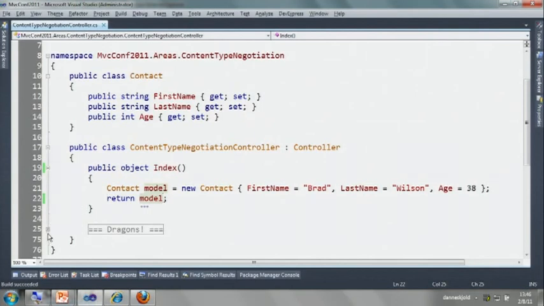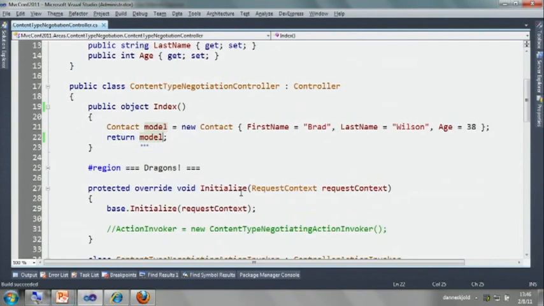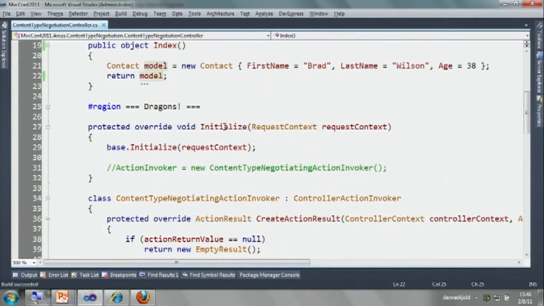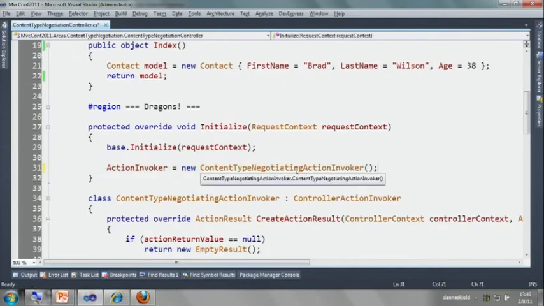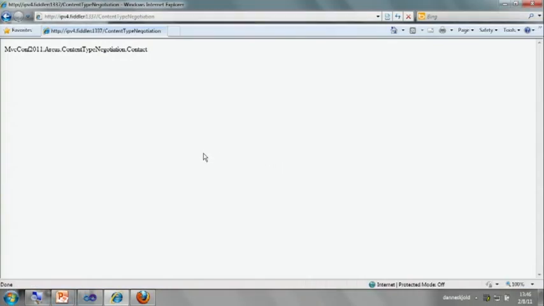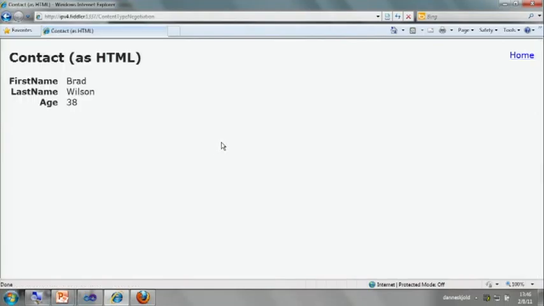So what we're going to do is we're going to hang out with some dragons here. We've overridden the initialize method in the controller, and we're going to put in our own action invoker, which is a content type negotiating action invoker. And the first thing I'm going to do is rebuild, and refresh this page. And we're going to see that we got our view back.